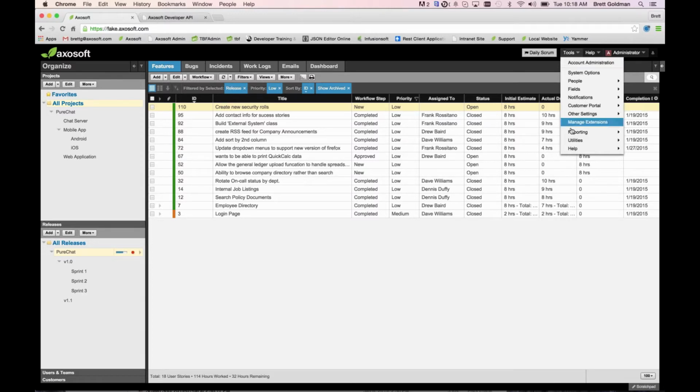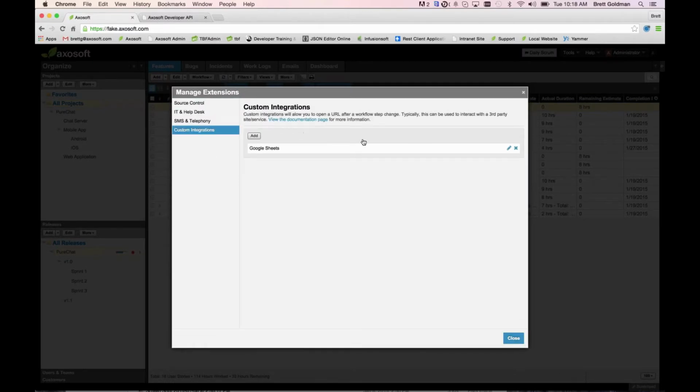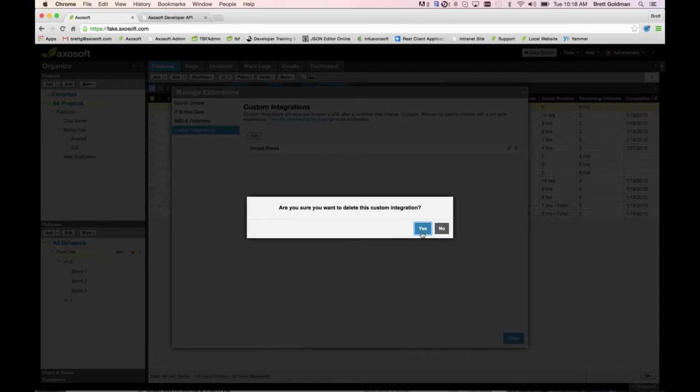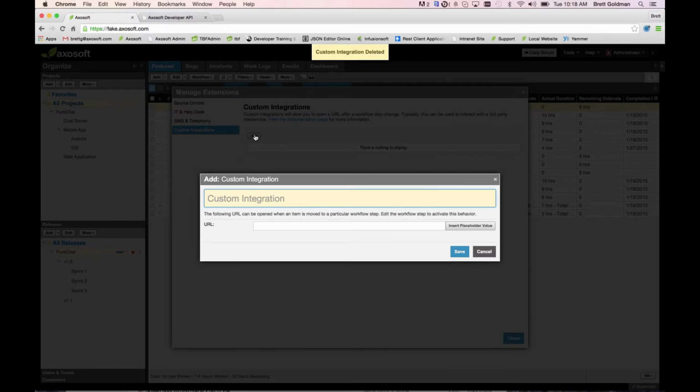So if you go to Tools and then Manage Extensions, one of the options that we have here is called Custom Integrations, which allows you just to integrate with a number of other applications. Here, I already have one created as an example, but let me just show you how we would create it from scratch. So if you just go ahead and click Add, you can go ahead and give it a name. So I'll just say that this is connecting to my Google Sheet budget.